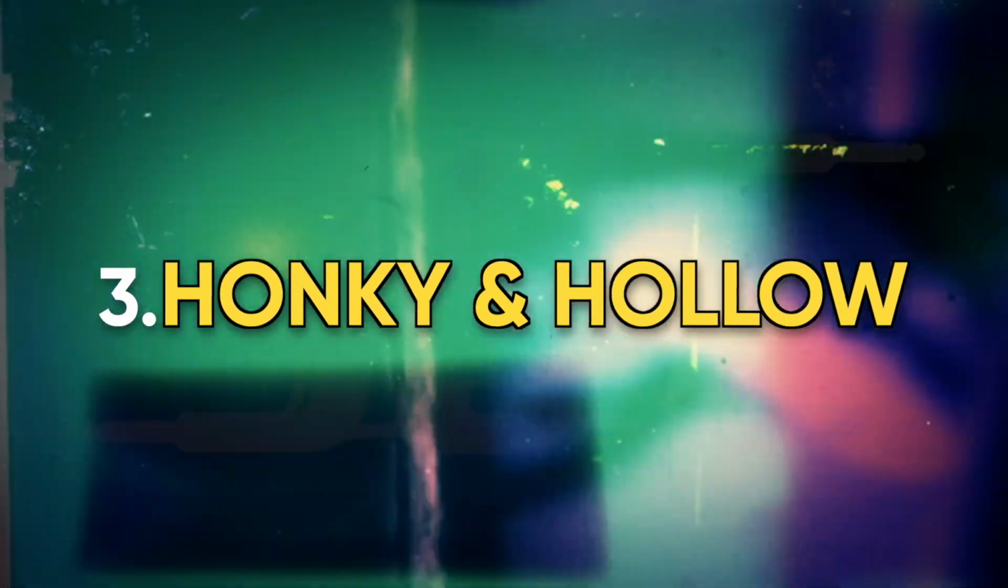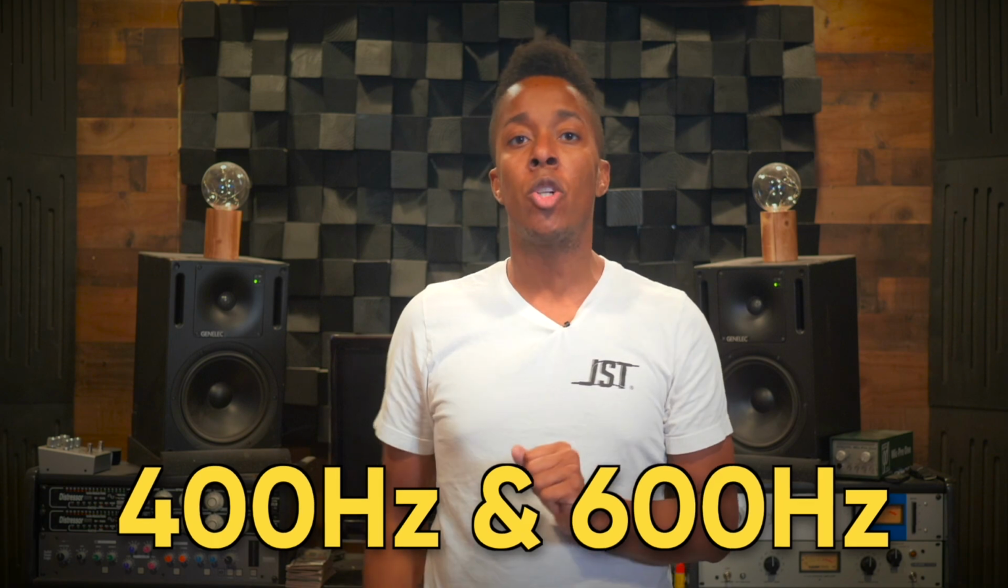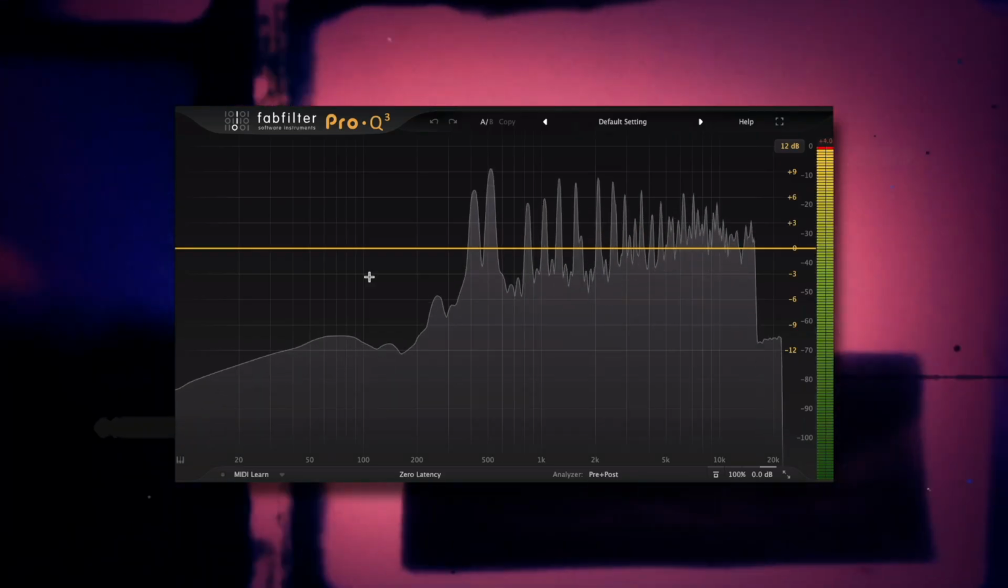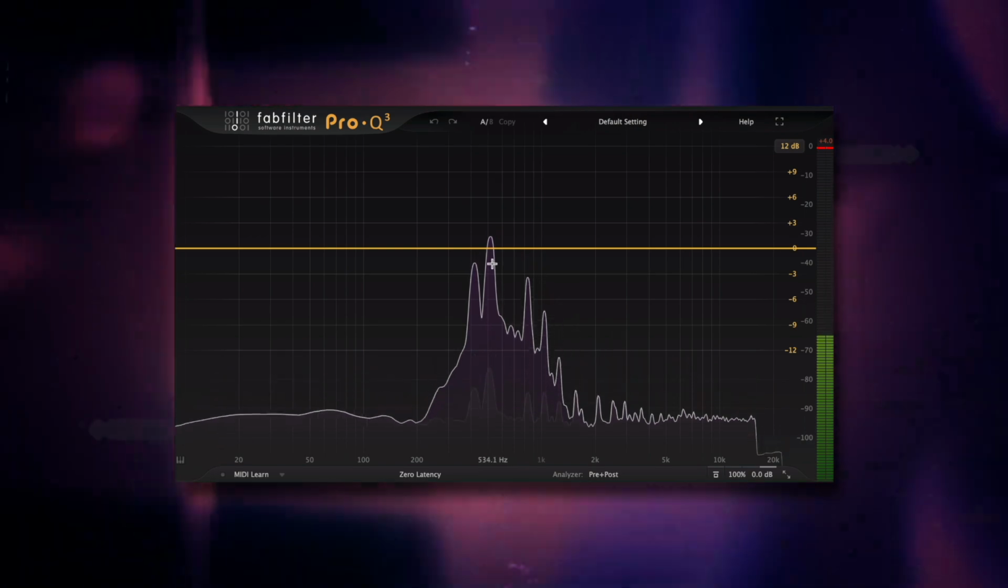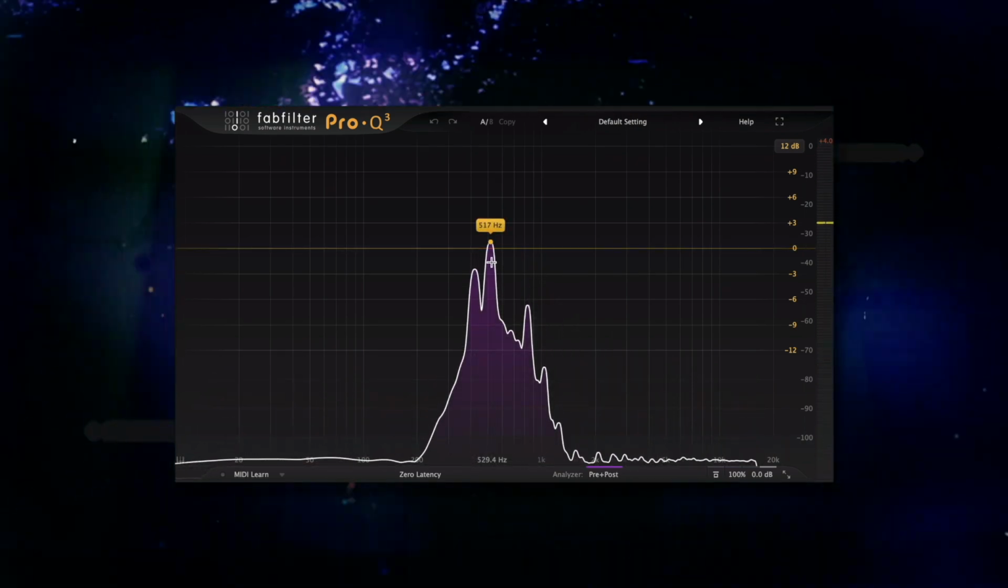Honky and hollow. This area is aptly named. Sitting in the 400 to 600 hertz range, honkiness makes a ton of sense because a car horn has a note that sits at 500 hertz. It's a sound that we're extremely familiar with, so when we hear that frequency area being pushed, that's what it reminds us of. Too much of this frequency and it's honky. Not enough of it and it becomes hollow.